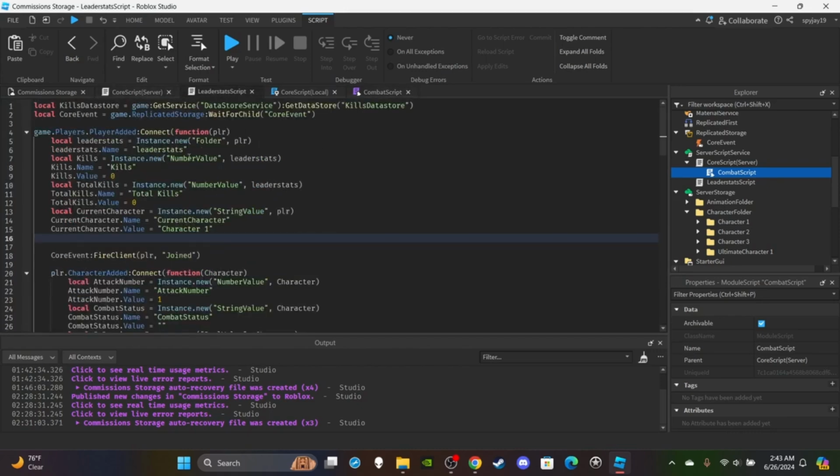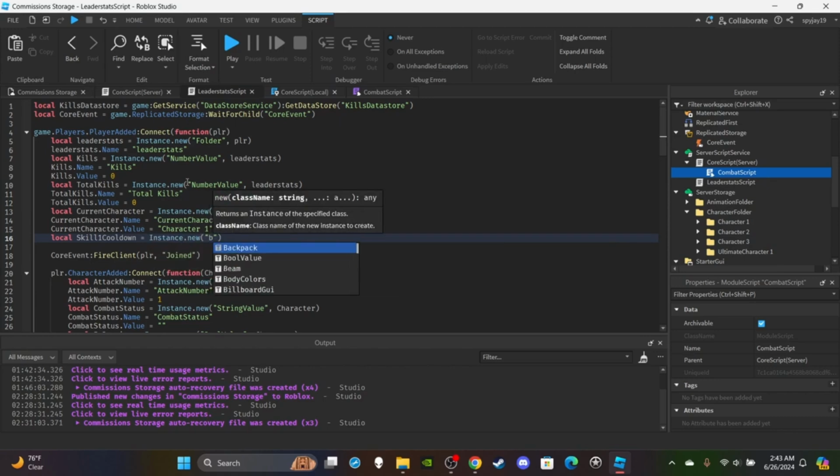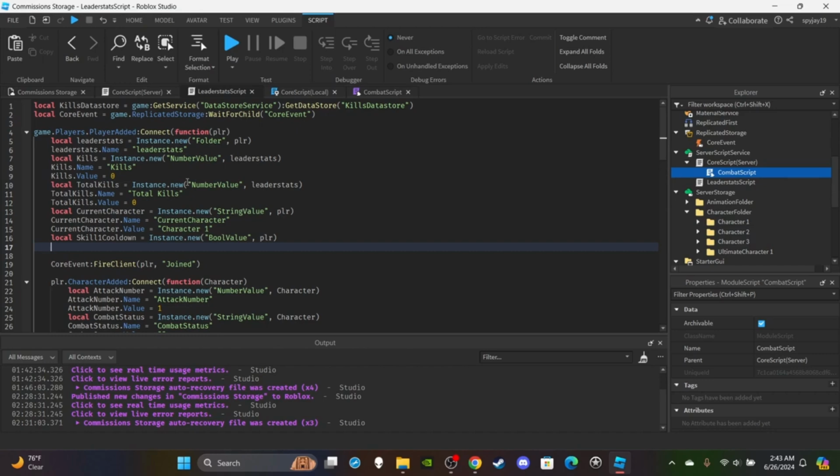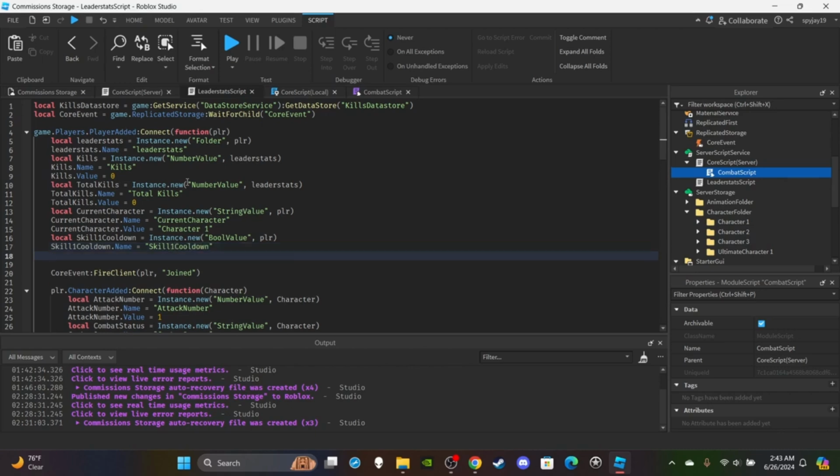Now moving back to leader stat scripts, we're going to create 4 of these. So we're going to say local skill 1 cooldown. Naming is very important. You guys can probably already tell the way we're naming things. So is equal to instance.new. Of course, it's just a simple bool value. So parent this to the player, right? And then we're going to say skill 1 cooldown.name is equal to skill 1 cooldown, right? Enter, and then you're going to say skill 1 cooldown.value is by default equal to false.